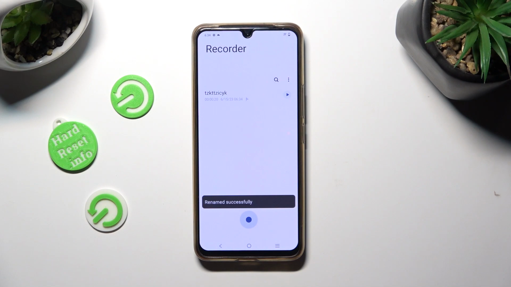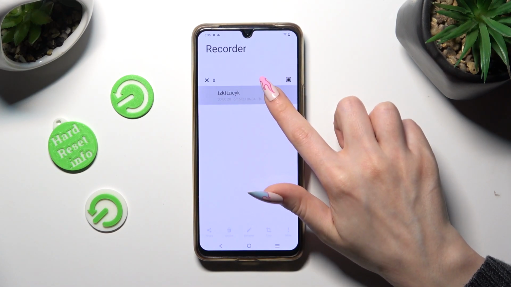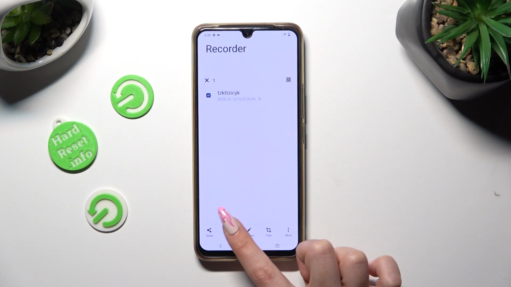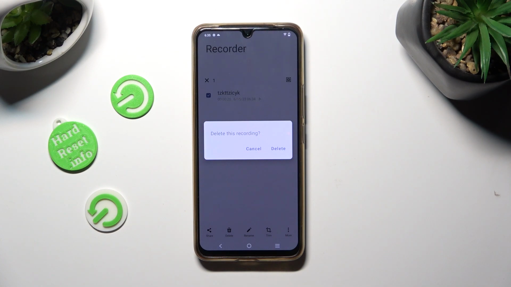If you want to get rid of it instead, hold it again. But this time click on this bin at the bottom and confirm your choice in the pop-up.